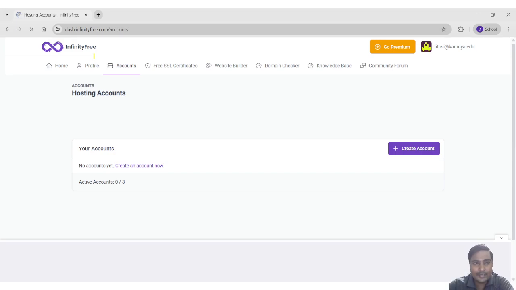So this is your landing page once you log in to infinityfree.com. If you could see this, during the first step there won't be any websites, or I should say any domain names that are registered with you. That's why it's saying there are no accounts yet. For that, you're supposed to click the button called create account over here, the violet color button.